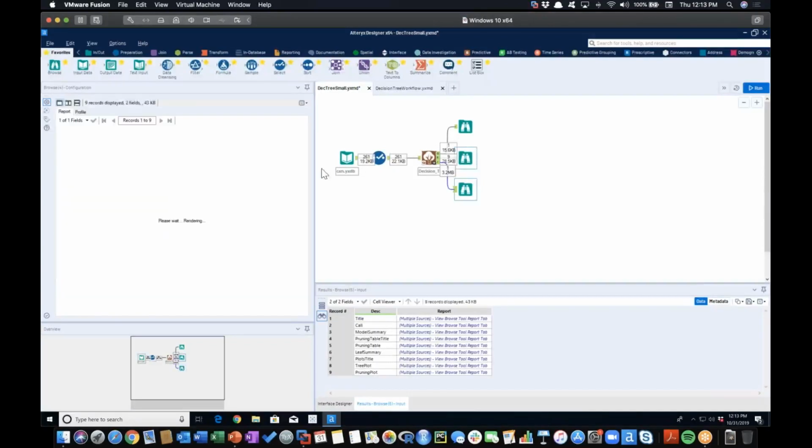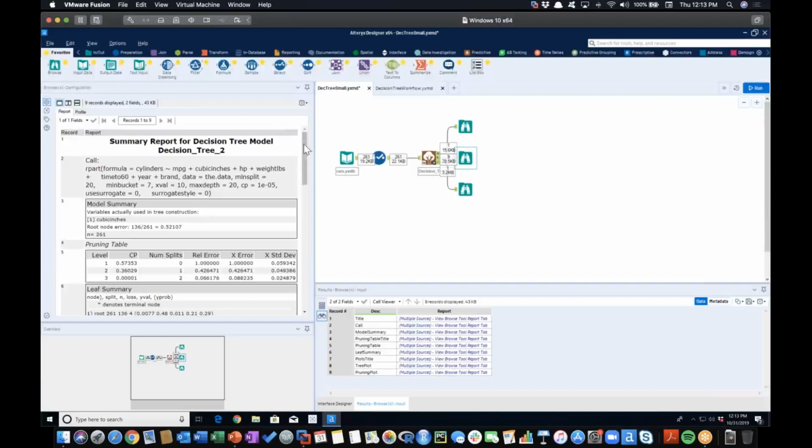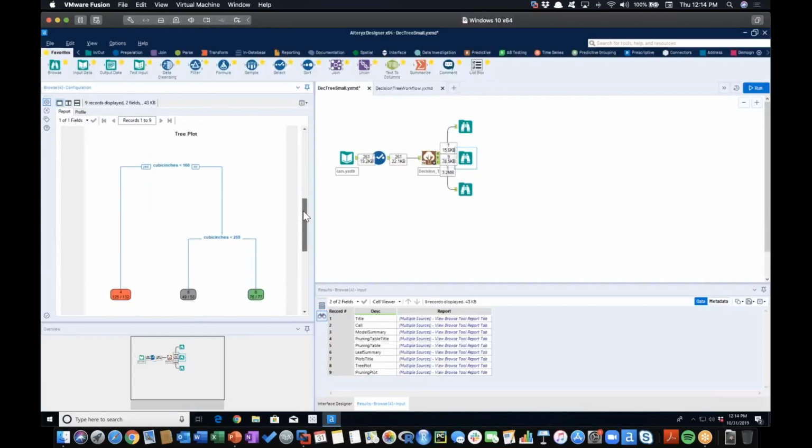We'll come up and look at the report, and at the bottom of the report is really where I want to spend most of my time. This first node is the root node, and that root node sets up a dichotomous question. It took that variable, cubic inches, meaning the size of your engine, and the decision tree algorithm came up with the first question of saying, is it below 160 cubic inches or is it above 160 cubic inches?